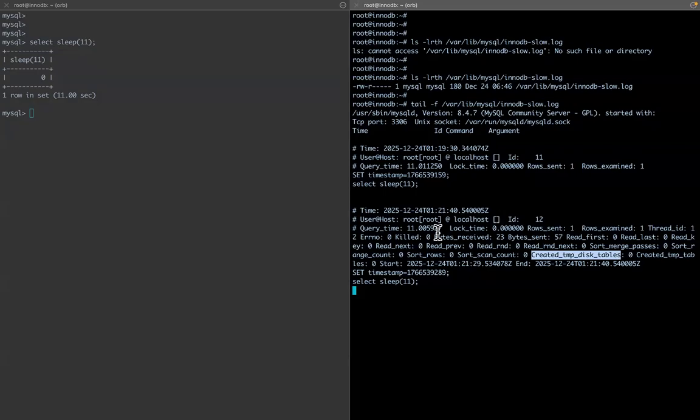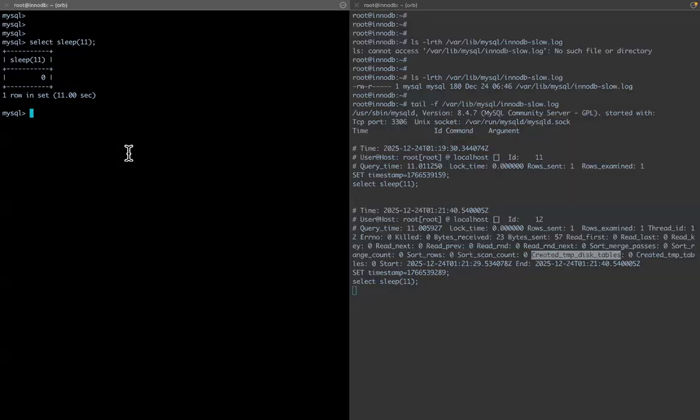But still it is worth it, because you will get more information about your query. So this is about log_slow_extra. This will write extended information about your slow queries. Fine. We have one more parameter.